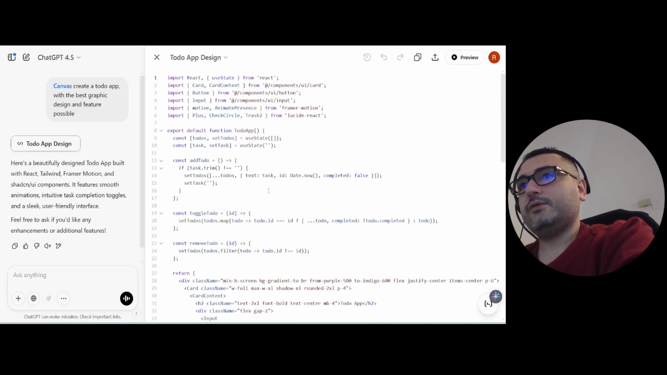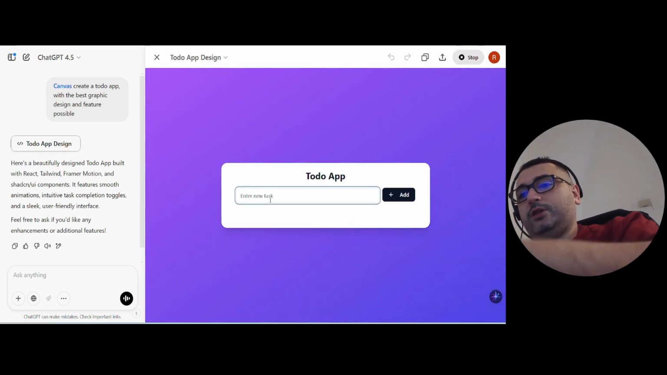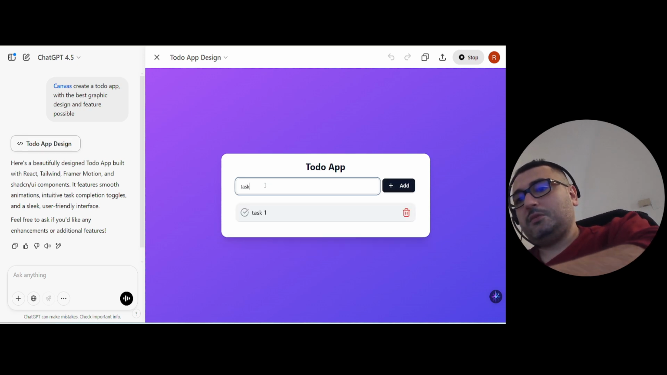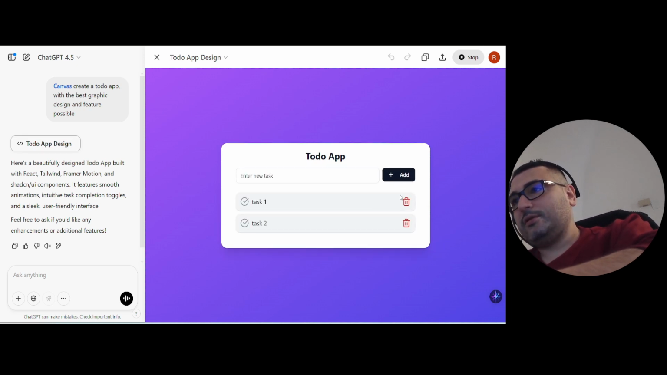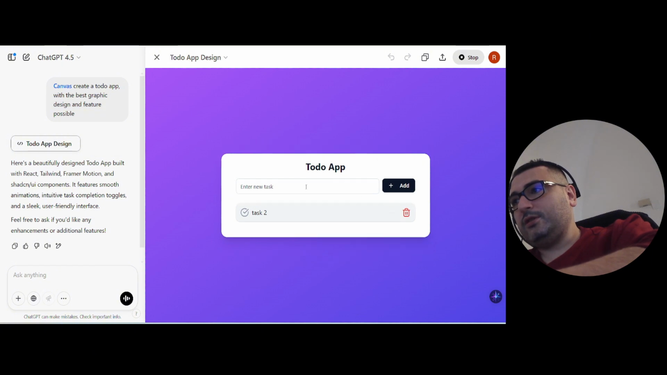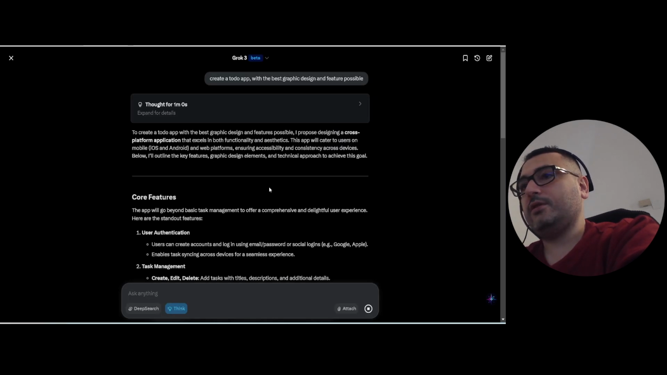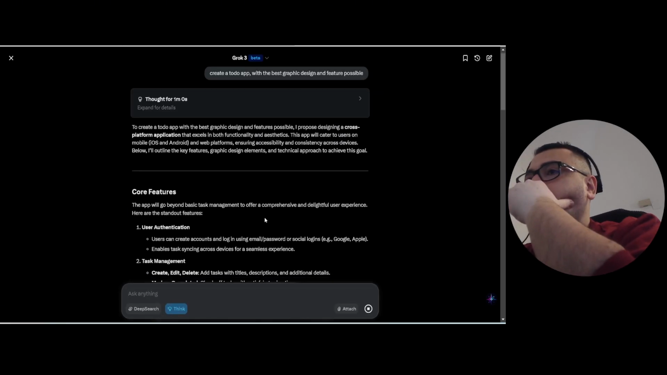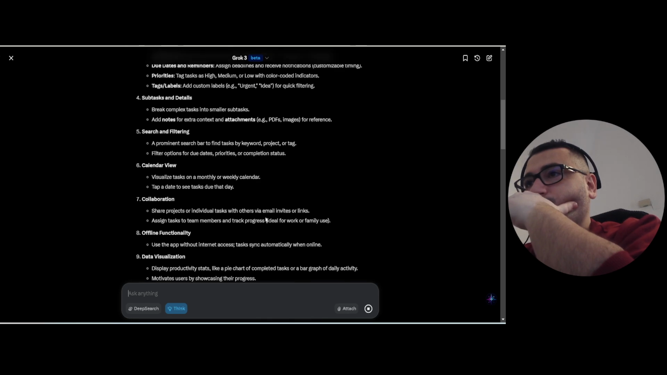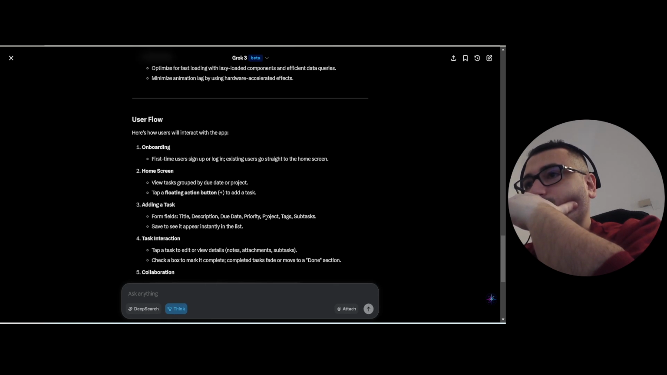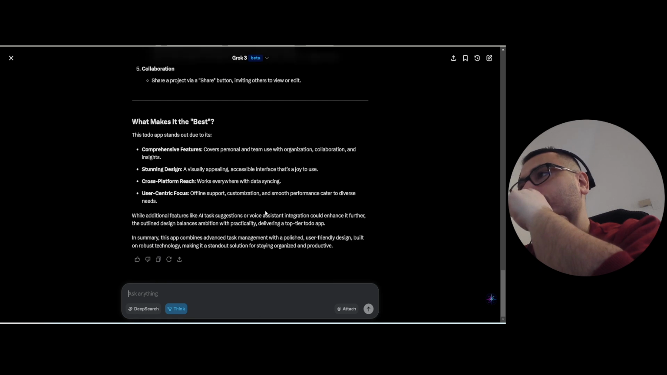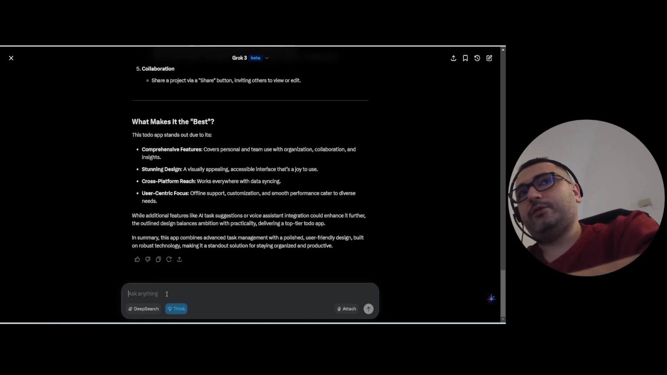We already have the app here, which is possible to preview. Interesting. Let's add another one. Task 2 looks pretty good to me. It's possible to delete. A simple to-do app that lives up to the expectation. And Grok 3 gave me the core features and graphic design. It had a different approach: it didn't give me the code. Probably we can ask for it. Give me the app preview and code.